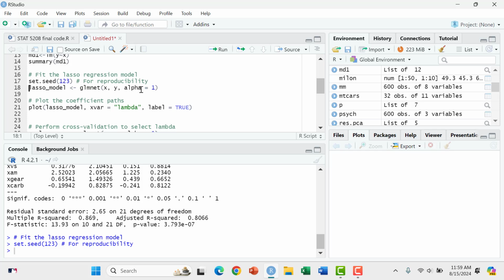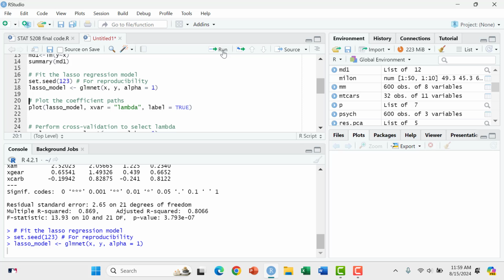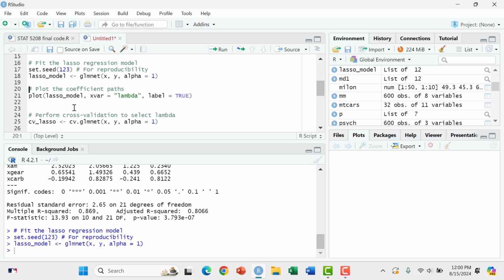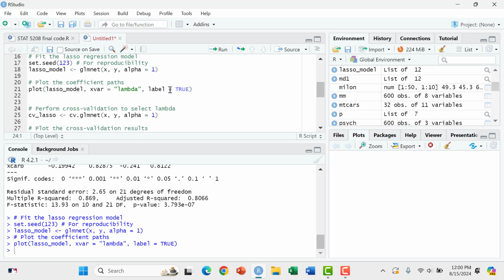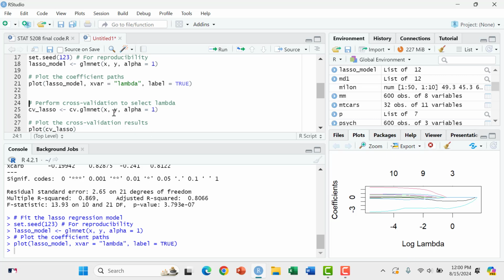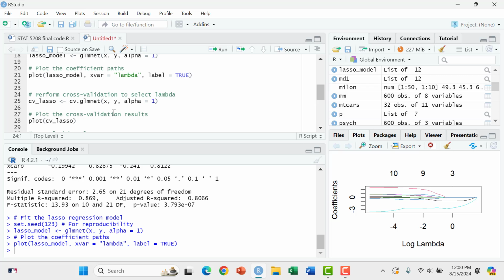Initially, take the value of alpha equal to 1. So run it. Okay, we have fitted the lasso regression model. Then we will plot the model and see the lambda value. So run it. Okay, so this plot shows the coefficient versus the log lambda value. So we will take the best lambda value that fits the model.